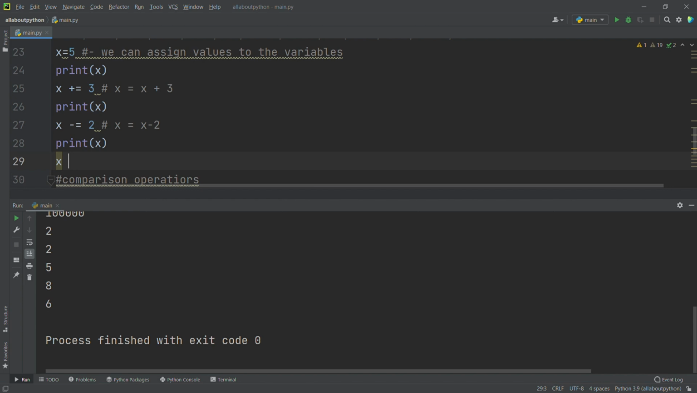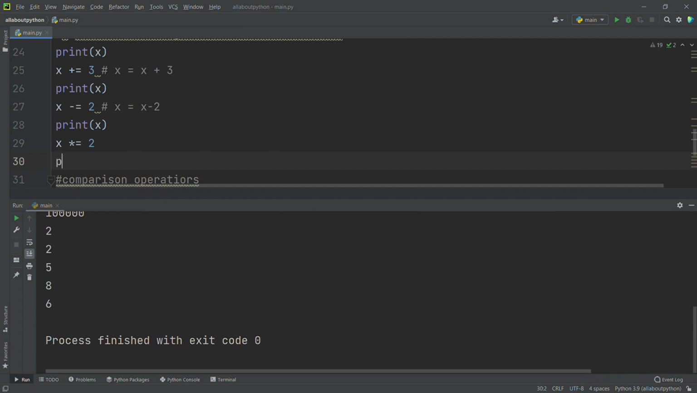Now I want to multiply, x *= 2. Print of x. You know, it's printing 12, because 6 twos are 12. So x *= 2 is x = x * 2.